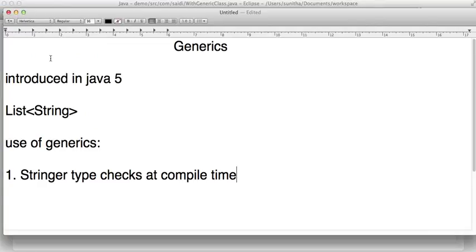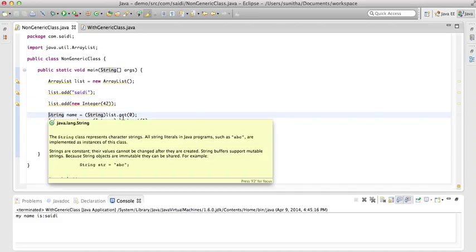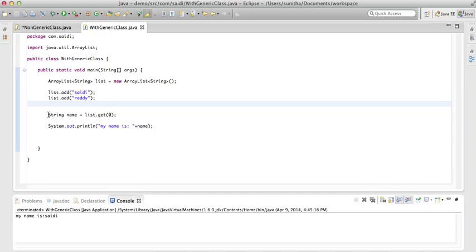And the second usage, this is the main usage, is eliminating casting. If you see in the non-generic class, casting is required here. If you see, we cast it to String. If you see in generics, we are not doing any casting. We are directly getting the value from the list. This is another advantage.